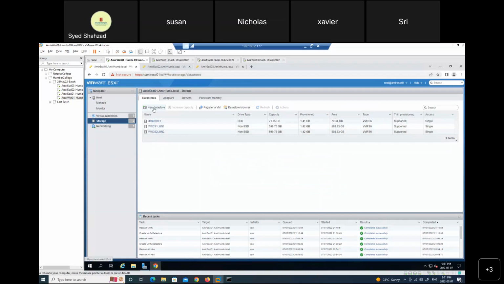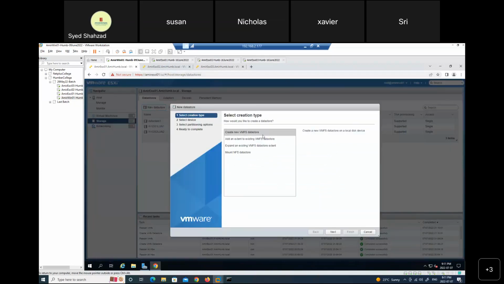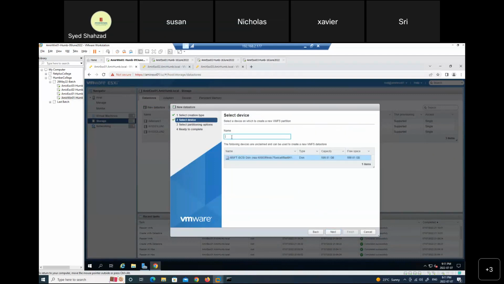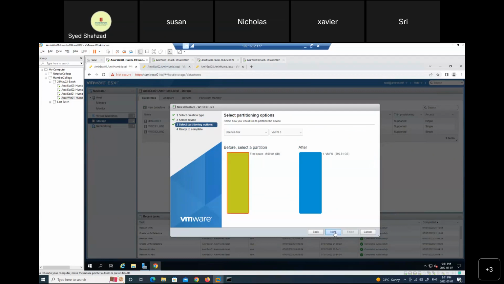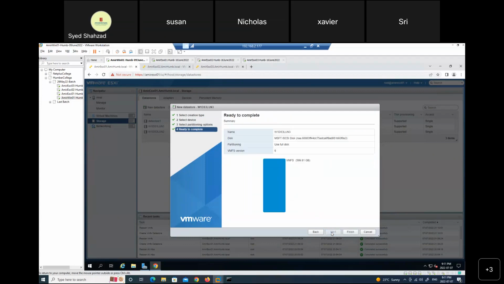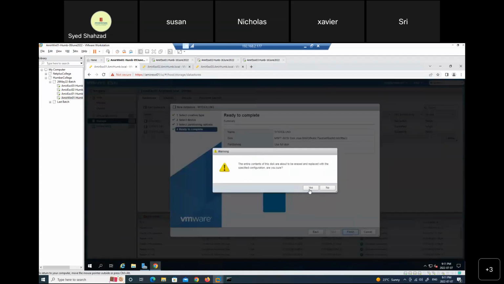Okay, let's go for the third data store on third LUN and finish it. So next. And we go for W1 DS3 LUN 3. And that's the only LUN available now. So click next. Use full disk. Next. Finish. And format.